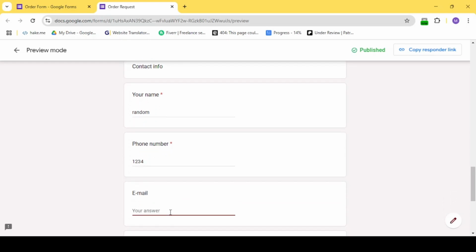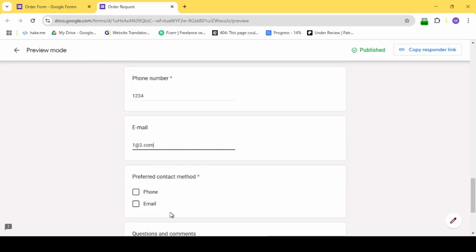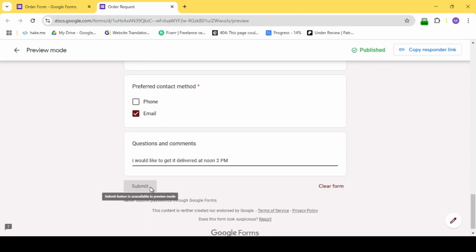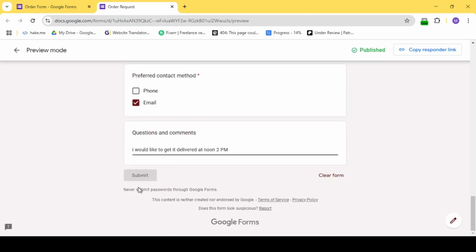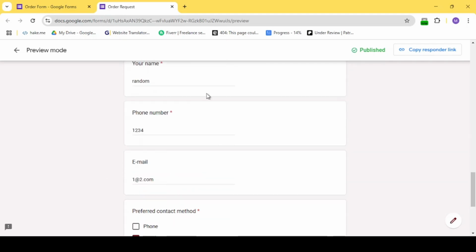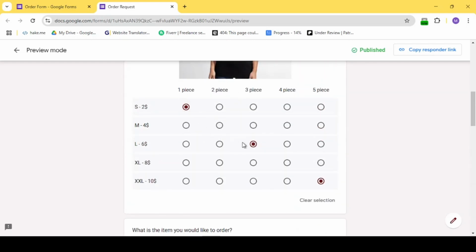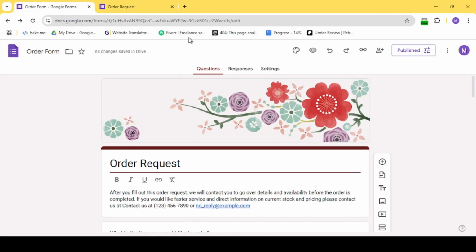Now we can insert our email address here, and then if I scroll down, I'll be able to select my preferred contact method. So I'll select email, and then we have questions and comments. So I have left the comment, which is my preferred delivery time. Now after all of this information is placed, we can just submit the form from right over here. Now we can't submit the form in preview mode, but if a buyer wants to buy a product from your form, then they will be able to select multiple items from this form, and then their responses will be gathered in your Google form right over here.